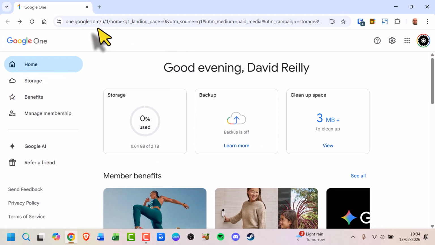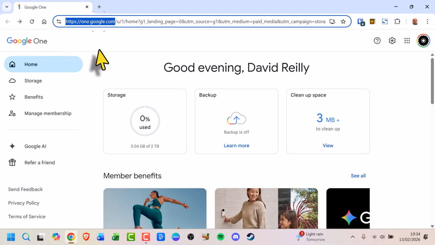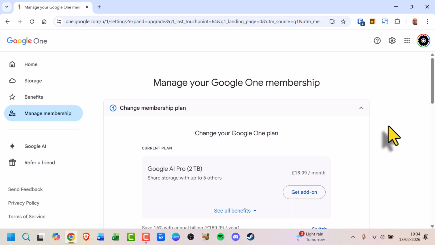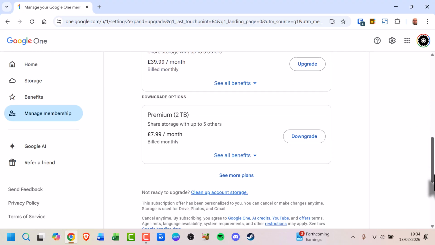one.google.com. Make sure you're signed into the Google account that has the AI Pro subscription. You can check this by clicking your profile icon in the top right corner. Once you're on the Google One homepage, click on Manage Membership. You'll find it in the menu on the left-hand side.